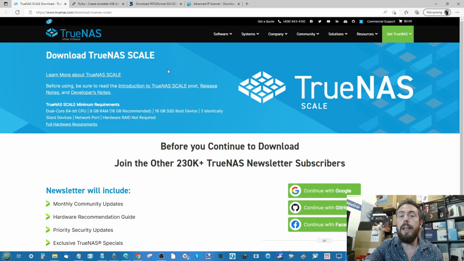But the first thing we're going to need to download is TrueNAS Scale, the ISO, the digital image there. So as you can see, this link should be in the description. This is the download TrueNAS Scale link. There's also the link to the full NAS Compares walkthrough that has the links to this.